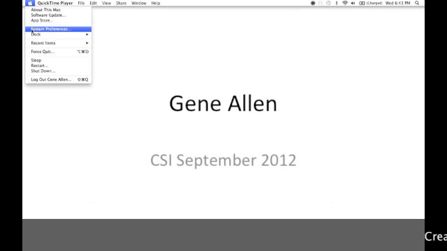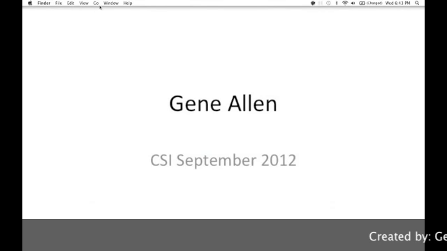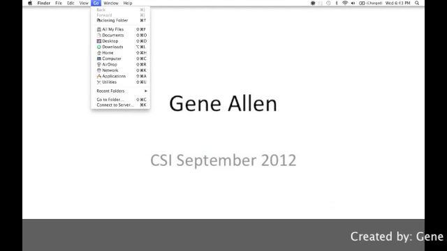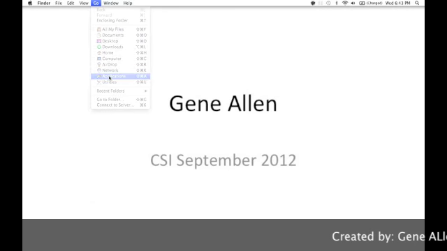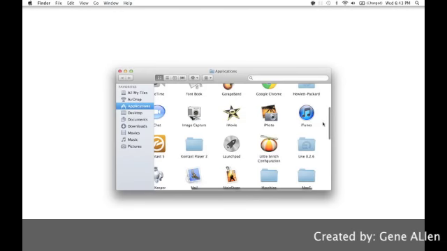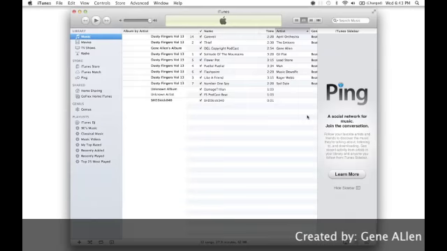Using Force Quit is a very useful feature of Mac OS when you're using an application that's hung. In other words, the application will not respond to any input. It won't close. For this video, we're going to use iTunes for the example. We're going to force quit iTunes. As you can see, we have the iTunes window open here.